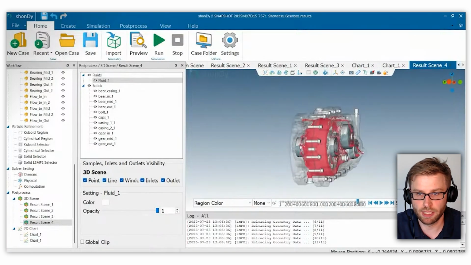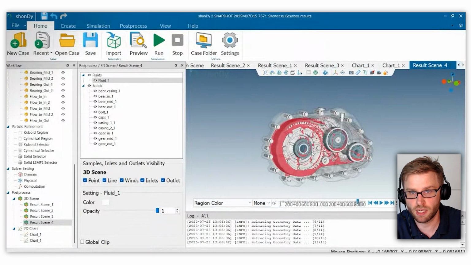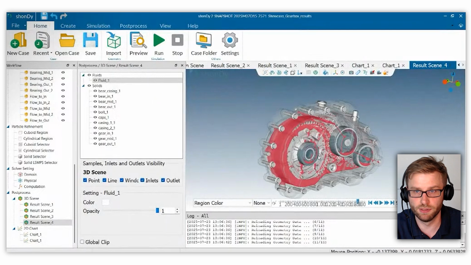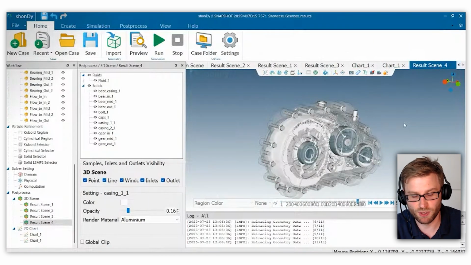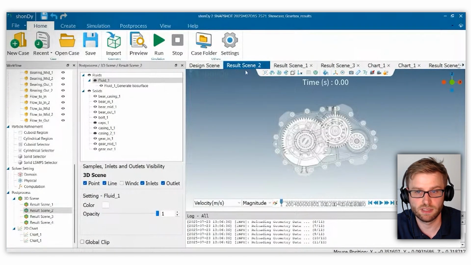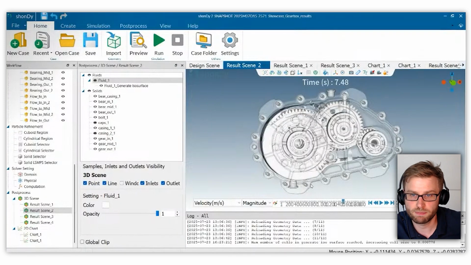So this would be how you can do the post-processing in shonDy by different kinds of 2D charts, and also by the 3D window. And the last one, because sometimes you also want to have really nice pictures, a rendering tool would be nice. So we included a rendering tool in shonDy.